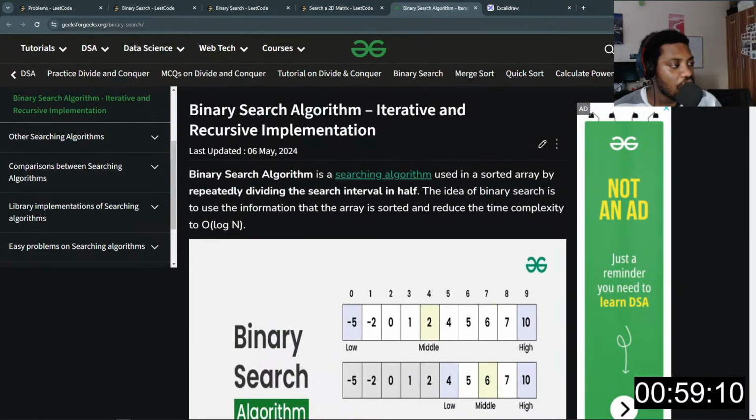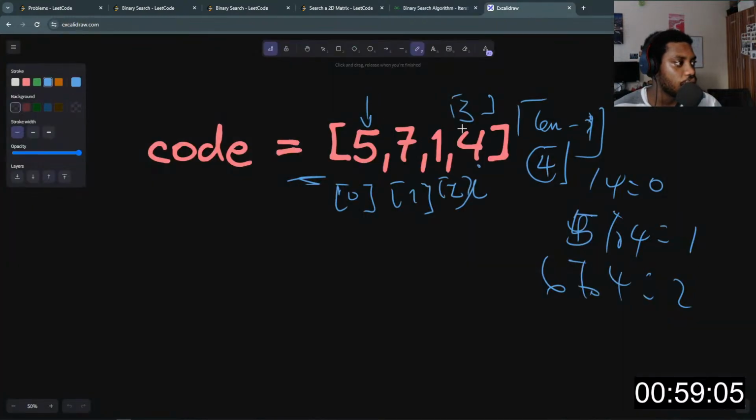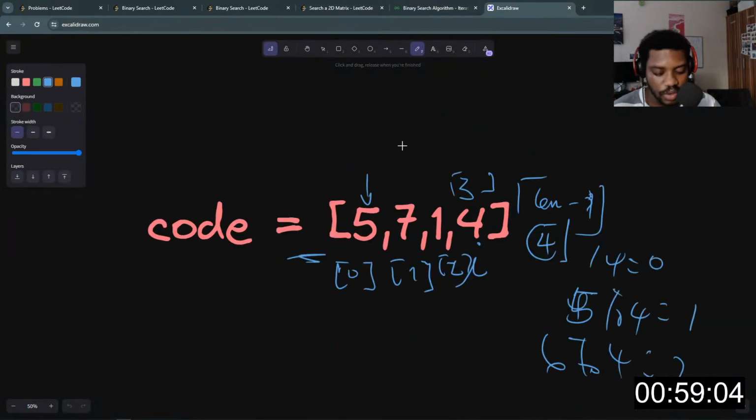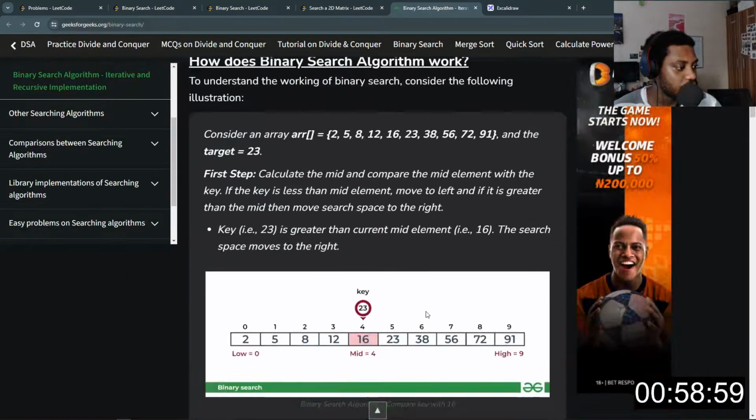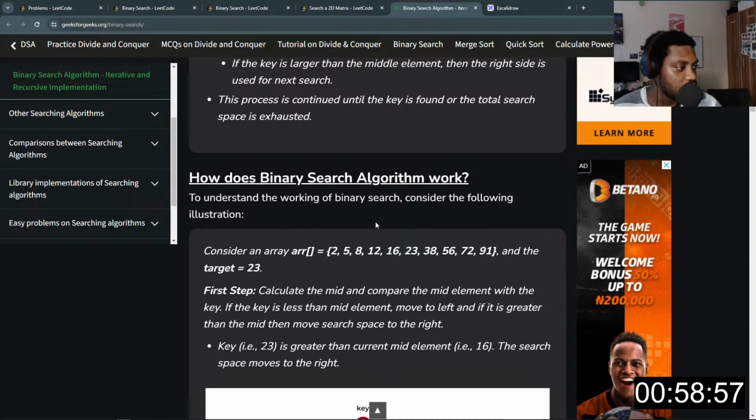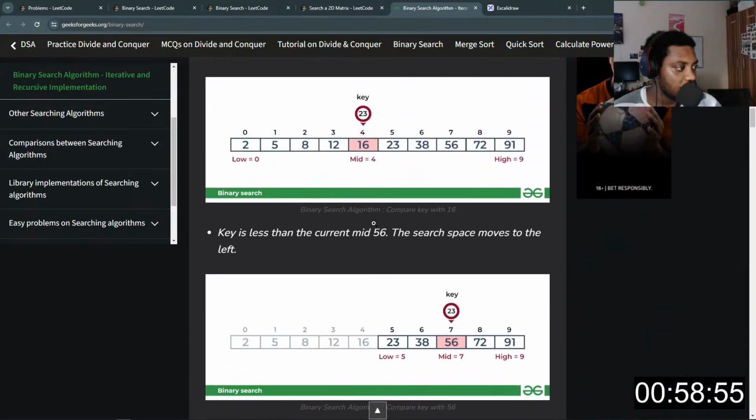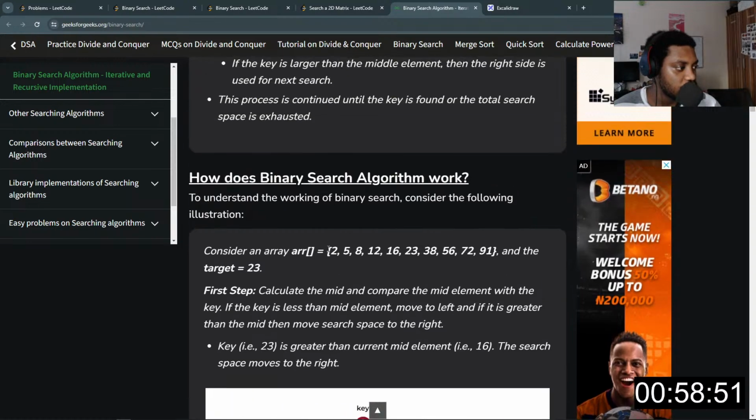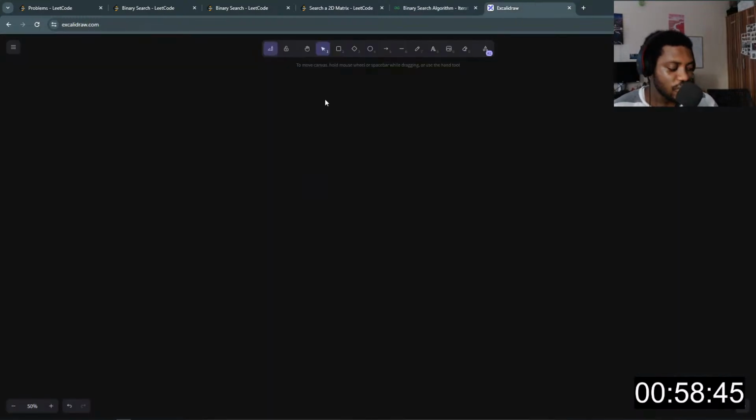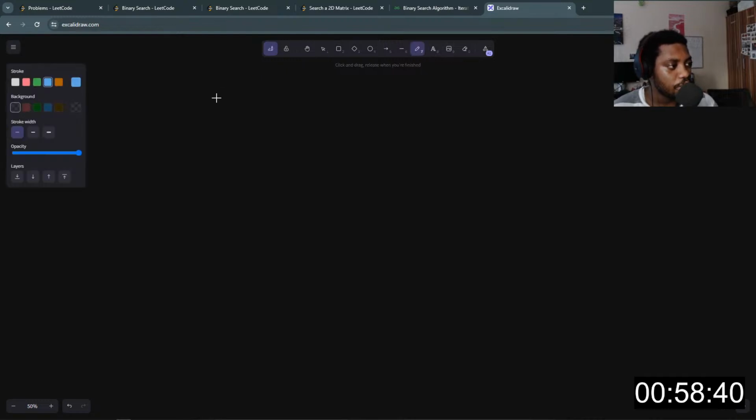So I'll use an array. Which array should I use? Let's say we are looking for... Oh, this is what I did yesterday, so I'll delete this. I want to use a proper nice array, so I'll use this one. Is this sorted? Yes, it is. Let me just use my own array.